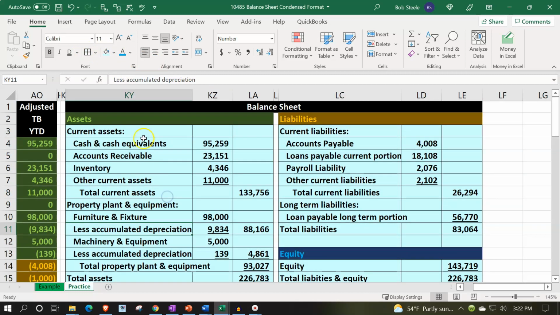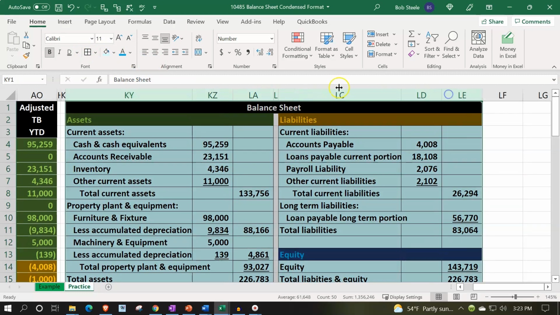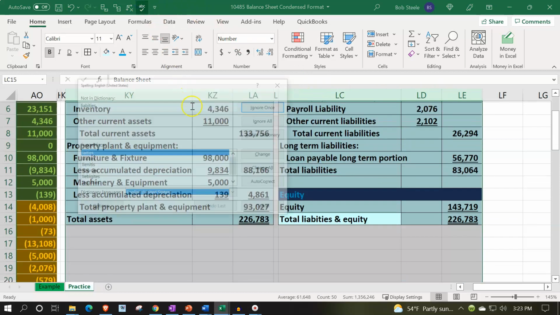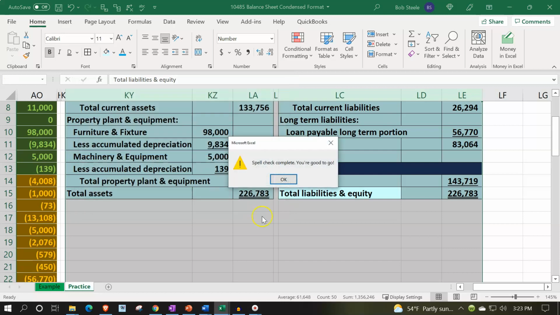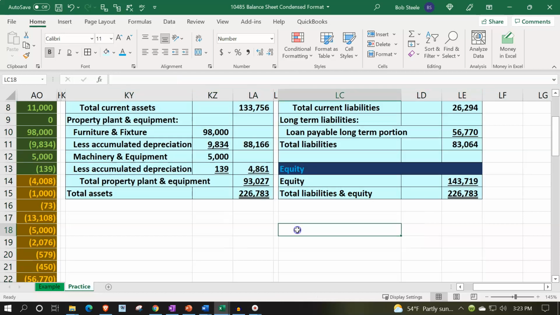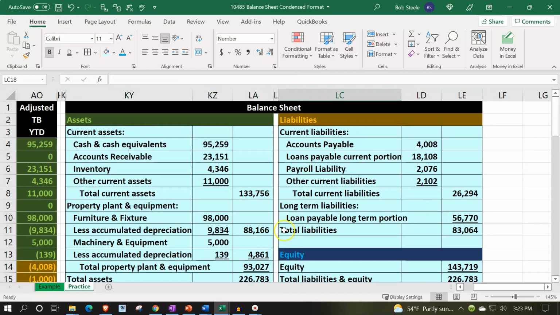Let's do a spell check just on these cells. Let's see if I made a blatant error. There's one. Liabilities. It's not even in the spell check. That's bad. Liabilities. Fixed it. Okay. So there's where we have it. We'll do a similar process next time for the income statement.